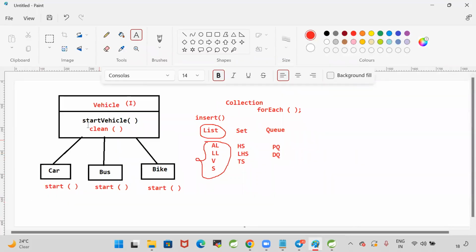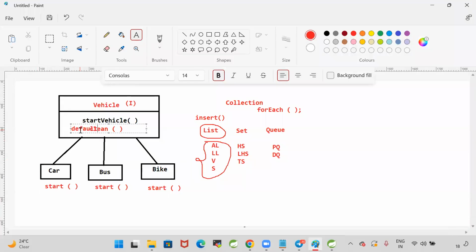Static methods means we cannot override them. That is the only difference. Now, in the start vehicle method, I'm writing a clean method. If I write the clean method as an abstract method, my car, bus, bike classes will fail. I don't want to fail these classes. I will write the clean method as a default method. A default method will contain a body.